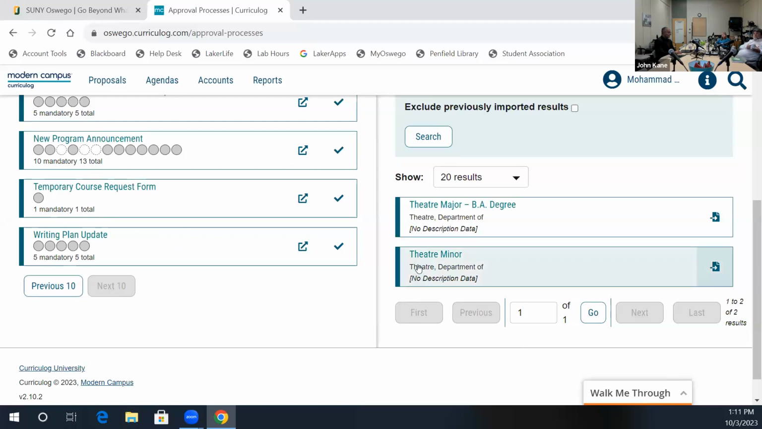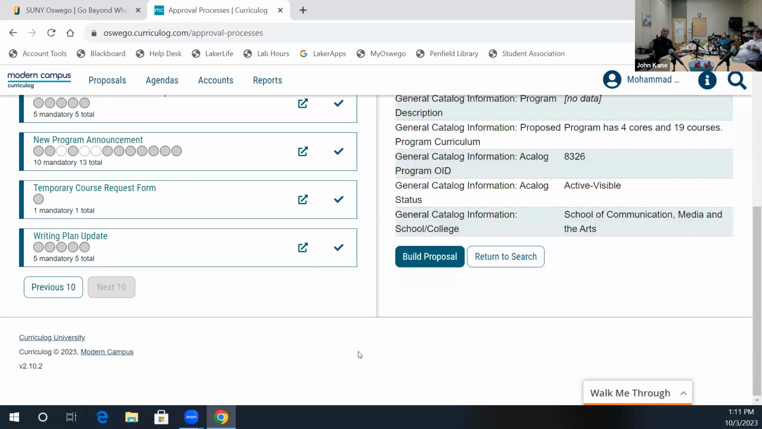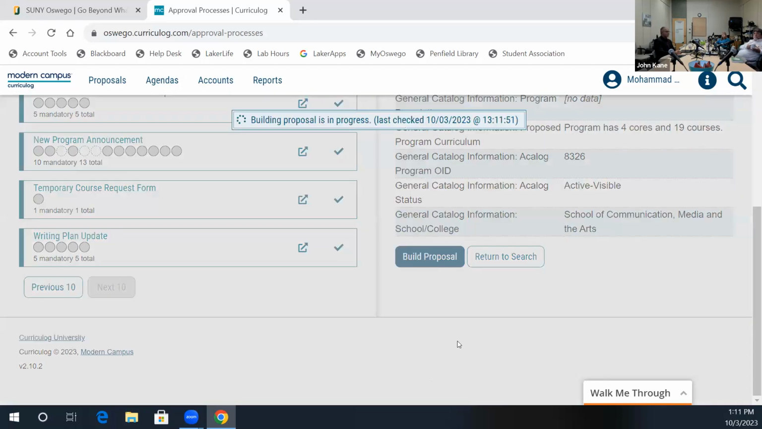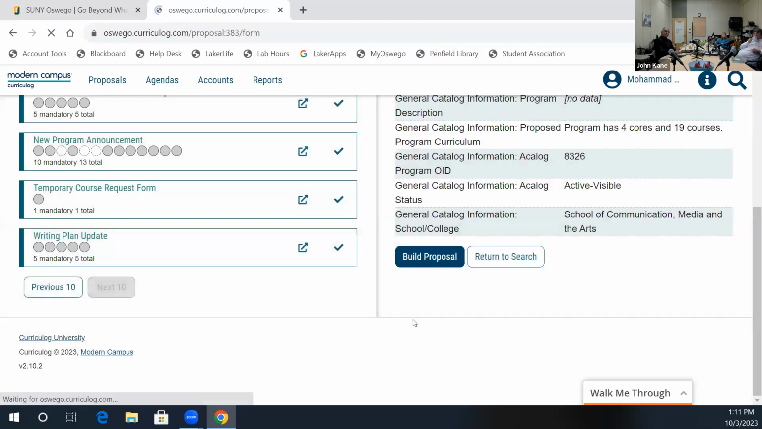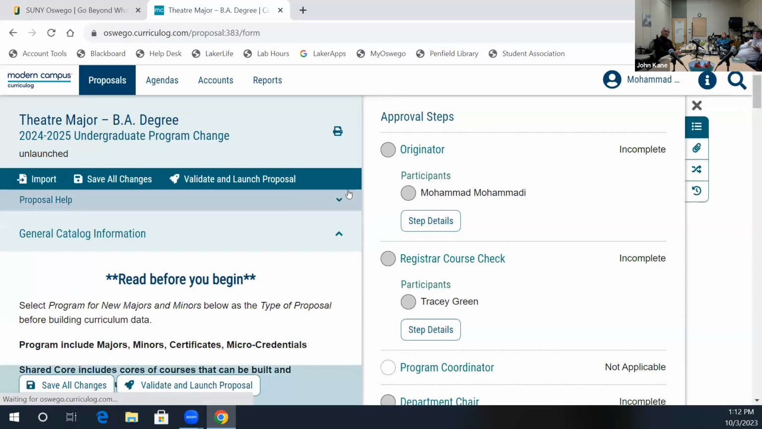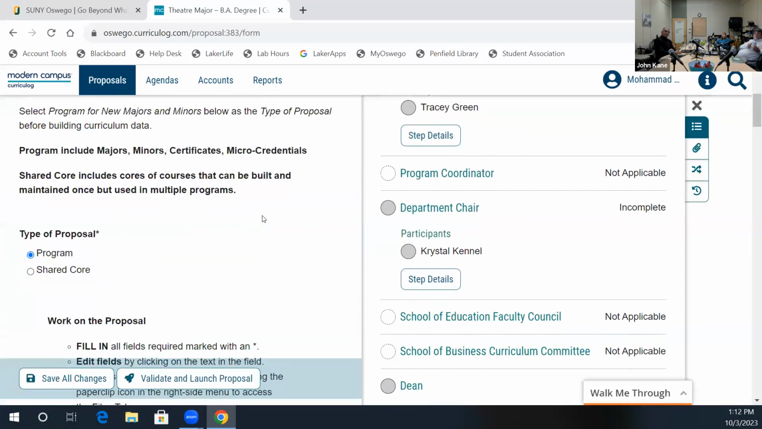So we do have a minor in theater, but let's just assume I want to change the major. So I'm going to choose that, and if I click the build a theater major button here, I'm going to start the proposal with all that information. It usually takes a second.